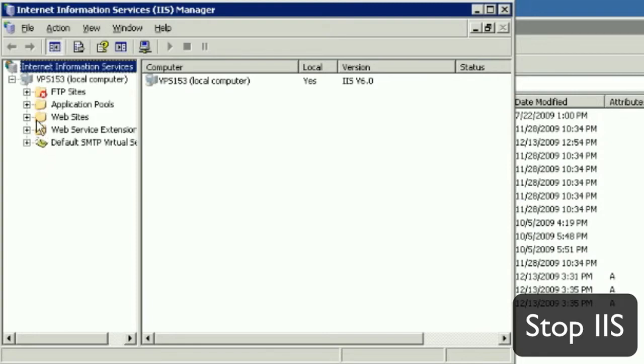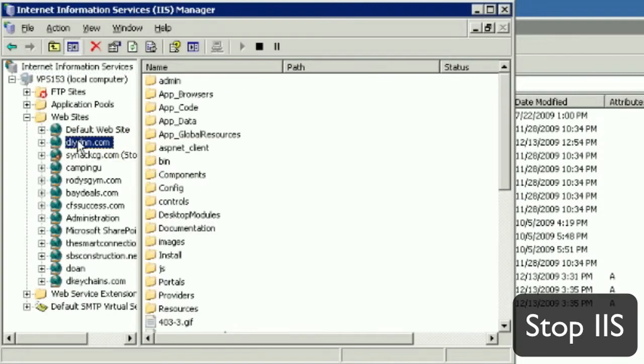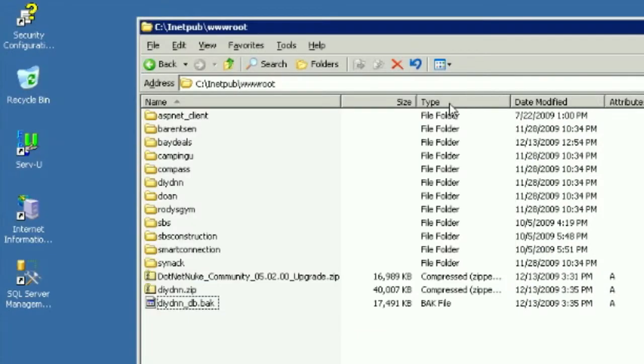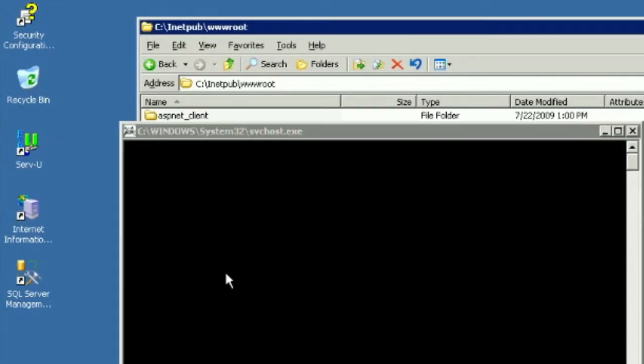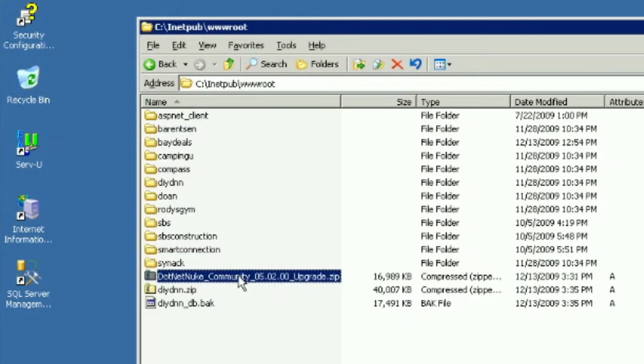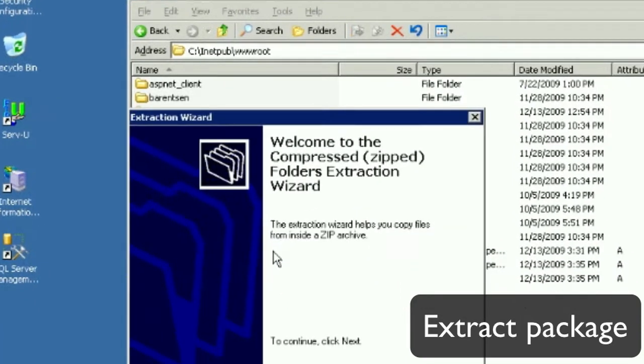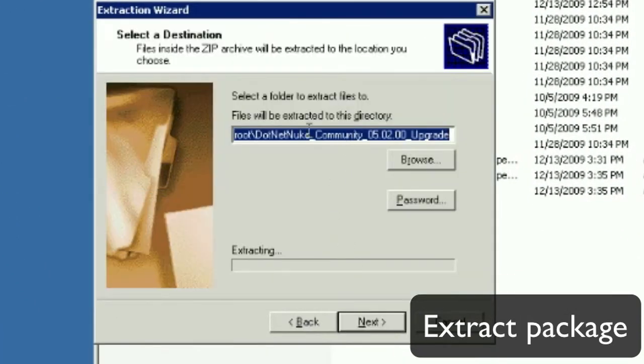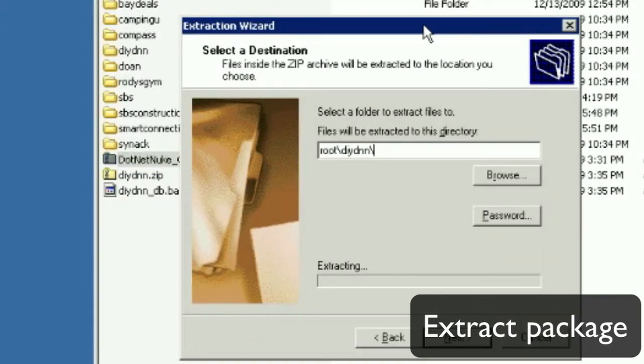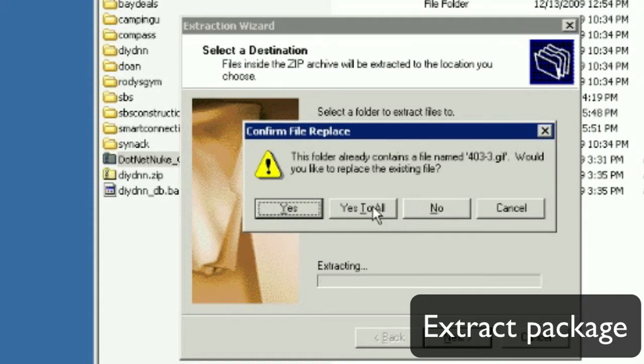Now we have to stop the services running for the site. So we'll open up IIS and stop. And we're going to extract our upgrade package and overwrite the contents of the folder that we'll be upgrading, or of the site that we'll be upgrading. So in this case it's diydnn. And we'll click next, and we're going to overwrite everything.